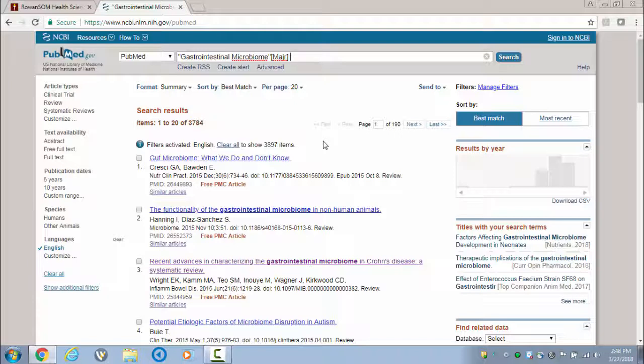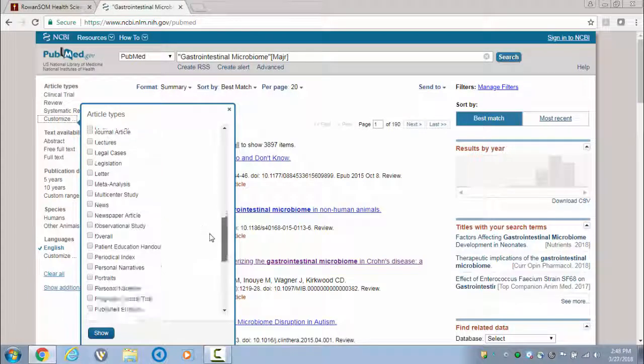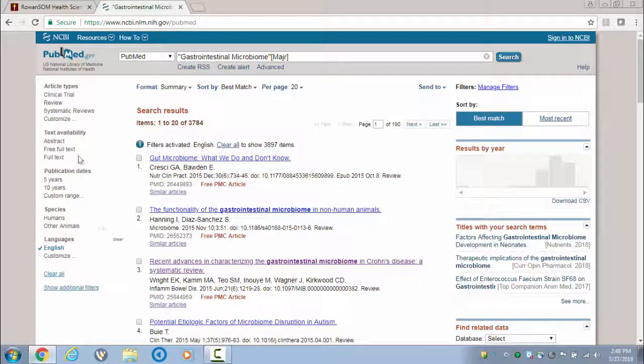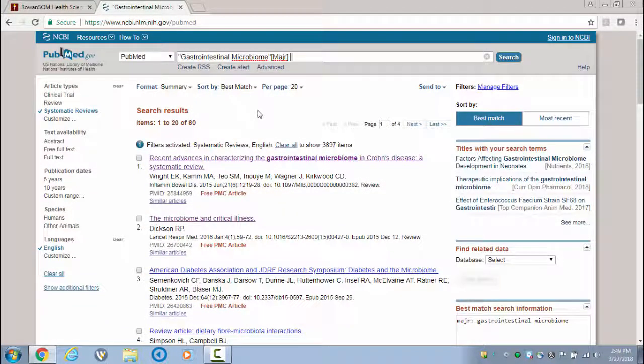But here's a really nice one. This is sweet. Look for systematic reviews. Those are the gold standard. Now, this comes up under article types, and if you don't have it under there, click the customize and search for it in the stack. Of course, it's alphabetical, so it's way down there, systematic reviews. Hit show. Now, watch what happens when we go from 3,784 and we insist they are systematic reviews.